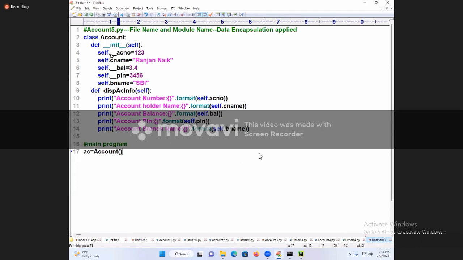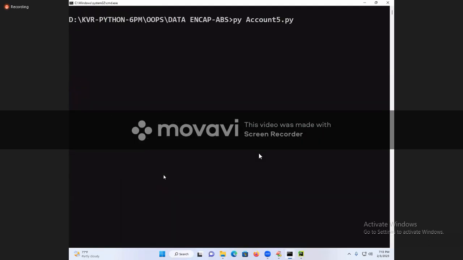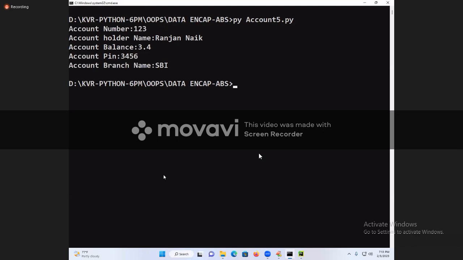What is happening here? First remove this, just for a minute. Now see that ac. What I'm saying now? ac dot display account info. Save this as account5.py. Getting the data or not?